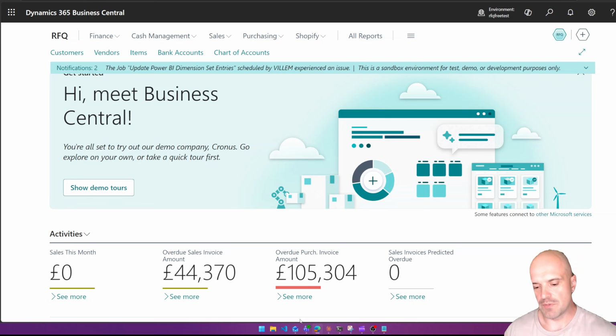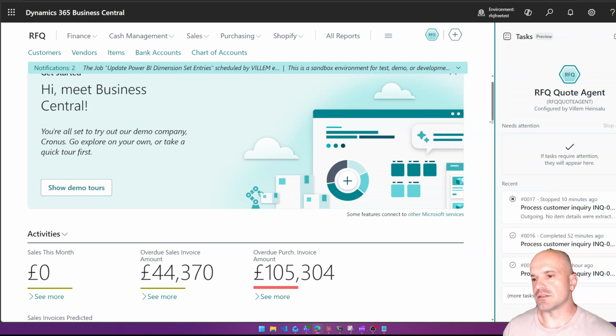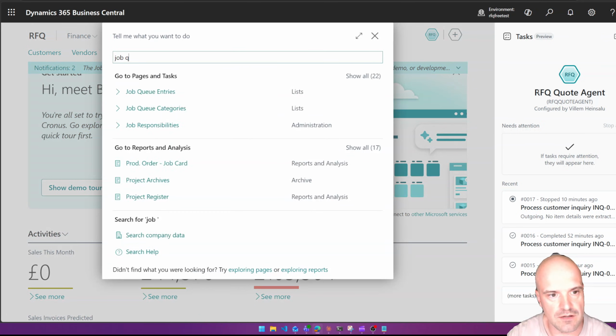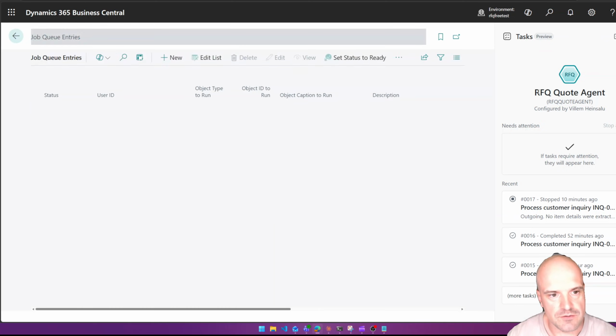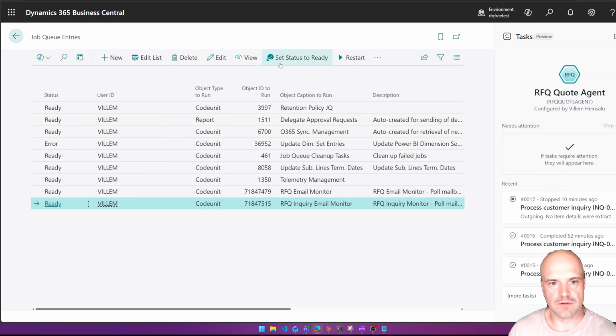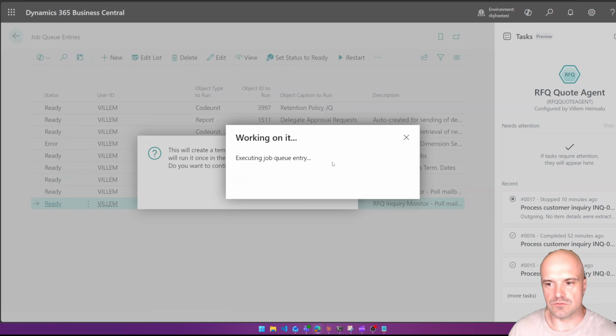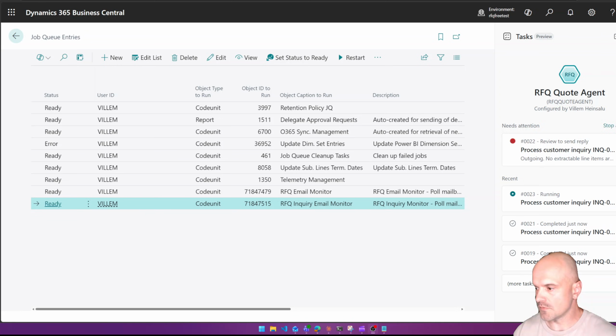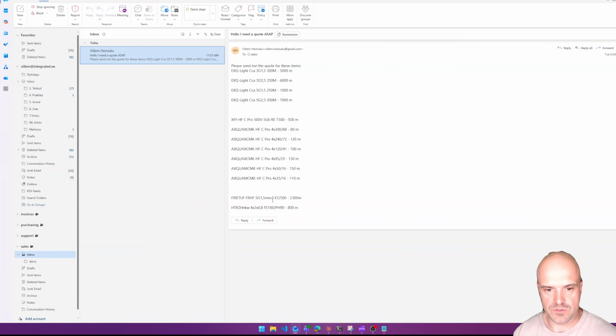Now what will happen is an email is received, and an agent is going to pick this up. It's like a custom Business Central agent. I'll just check the job queue entry, see if it's running. Just run it once in the foreground so it will get the new emails. Okay, and now I have the email here in my common sales mailbox, which is set up to be monitored by the RFQ agent.